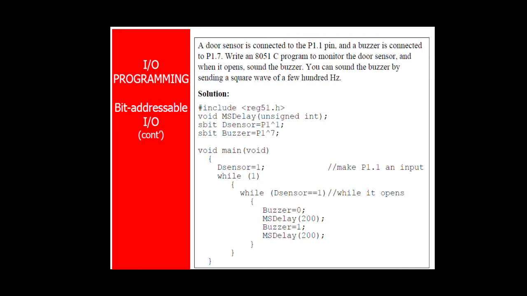A door sensor is connected to the P1.1 pin and a buzzer is connected to P1.7. Write an 8051 C program to monitor the door sensor, and when it opens, sound the buzzer. You can sound the buzzer by sending square waves of a few hundred hertz.